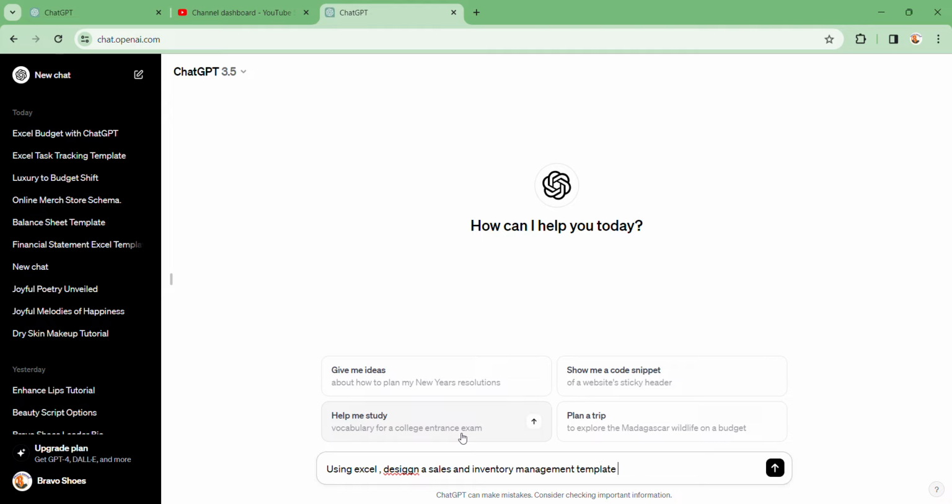Maybe you're looking at improving your business, but you want to have these templates on your computer, and you do not know how. Most especially, we're talking about the command. Guys, let's look at how we get the right command for ChatGPT. ChatGPT can always give you all the information, but it will only give you the right information when you command it right. And now here I'm telling ChatGPT, using Excel, design a sales and inventory management template.